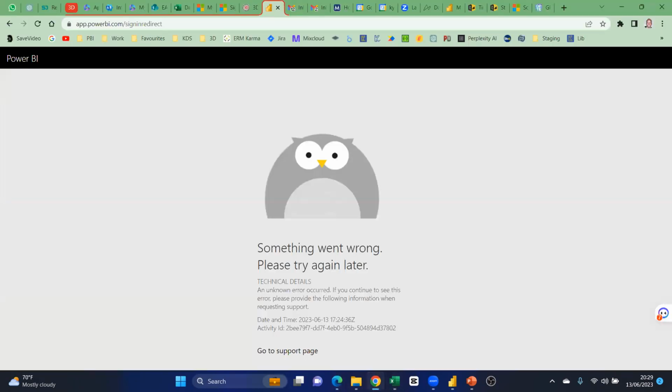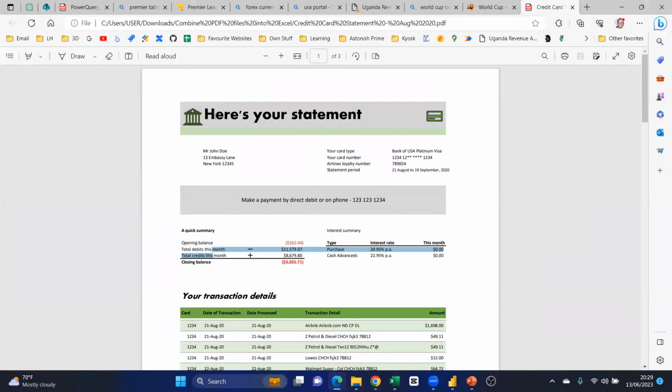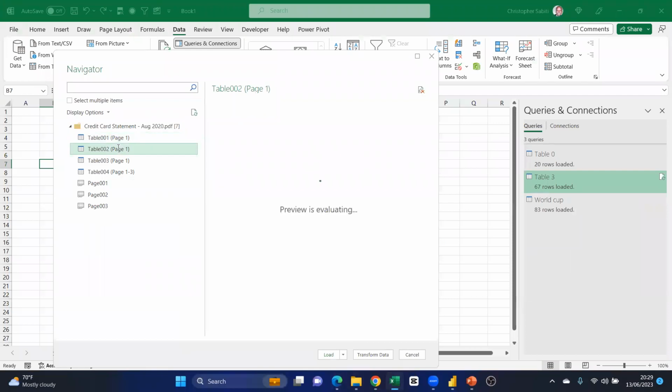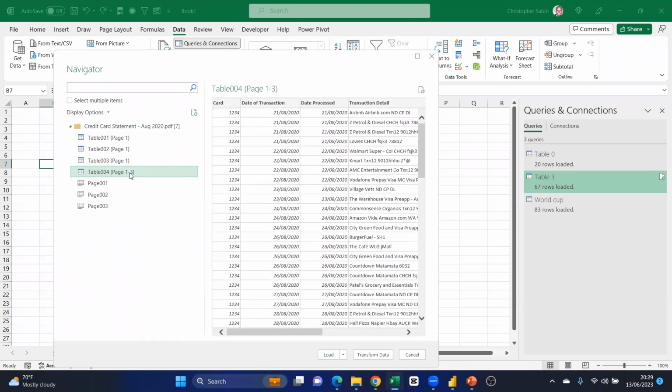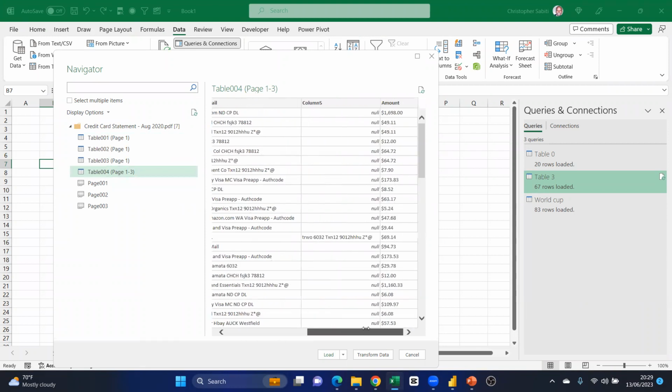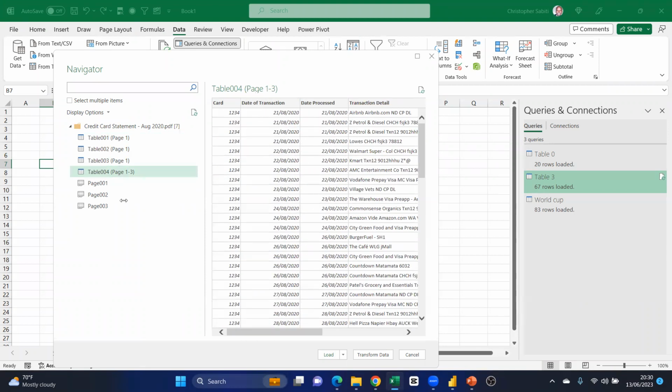So when I go back, you see where the word here is your statement, that is table 1. We don't need that. Table 2, we don't need that. It is having the other details. Table 3, we don't need that. It is the summary. Obviously, table 4 should be the table we need. This is the table we need, guys. And it has all the columns.